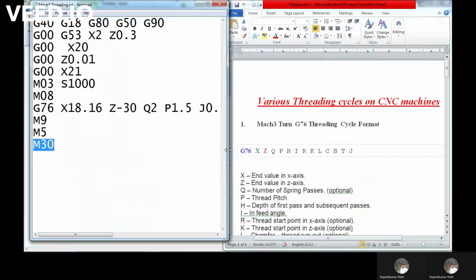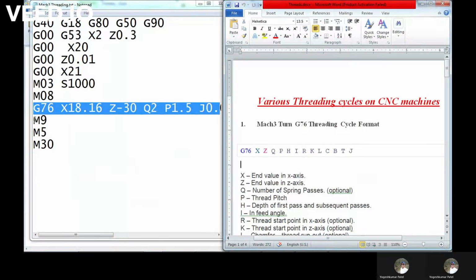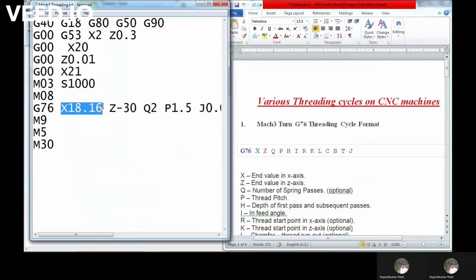This is the program and this is the syntax. The G76 cycle syntax has been mentioned over here, and these are the values. X 18.60 is the minor diameter, up to where I need to reach. In Z, I would like to go up to minus 30. Q2 is the number of spring passes. P is the value of the thread pitch, and it is 1.5.